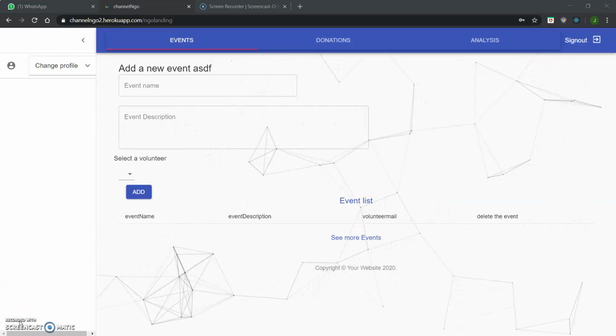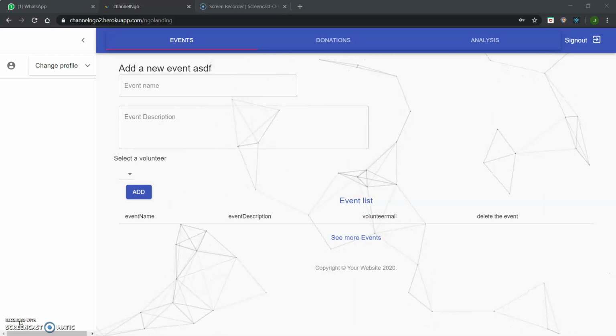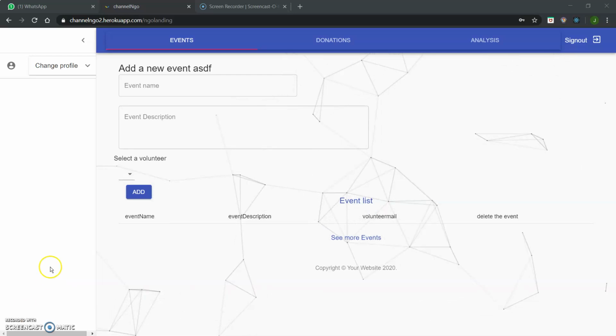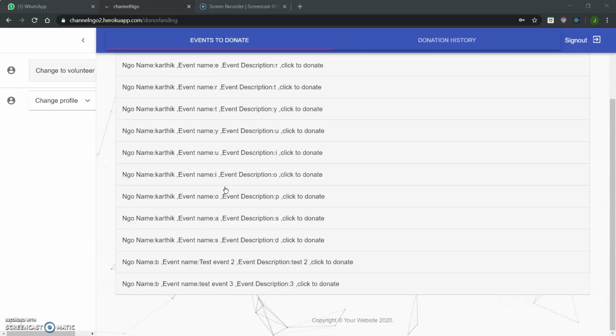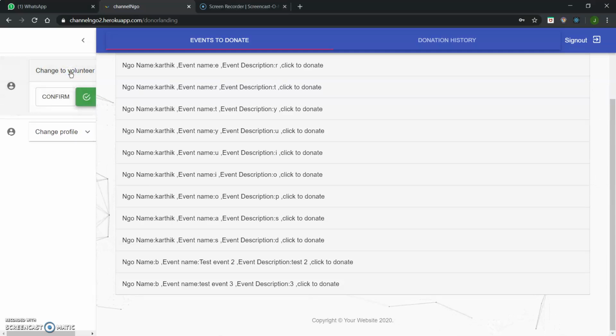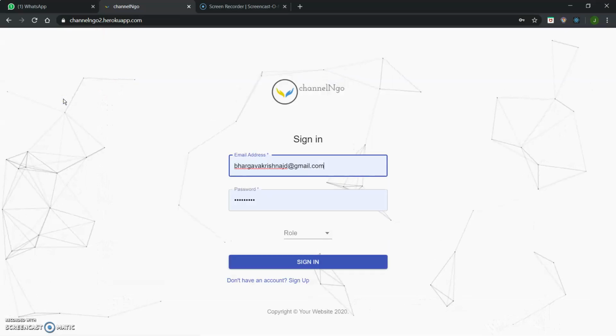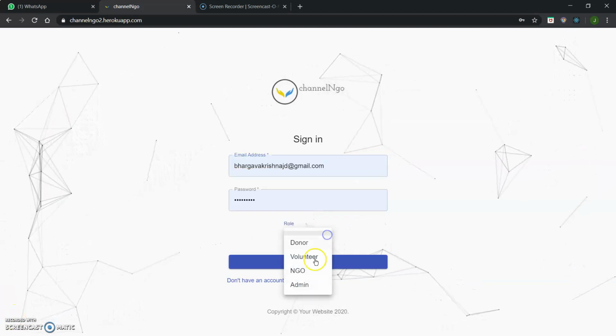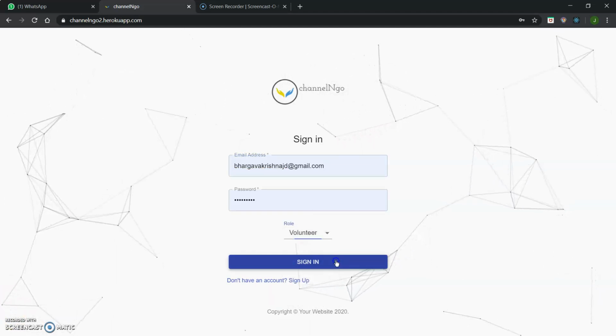So this is how our application helps the donors to donate the donations to the NGOs. This is the complete process, and we have added some other options like now we're in the donor landing page. So if the donor is interested to volunteer to any events, he can update his role to volunteer. Now we're clicking on the button change to volunteer, confirm. Now we have volunteer, and now we have to log in using volunteer credential role.